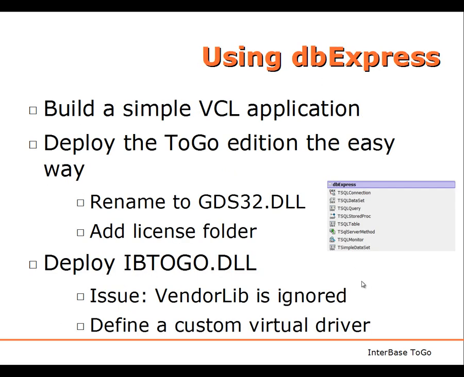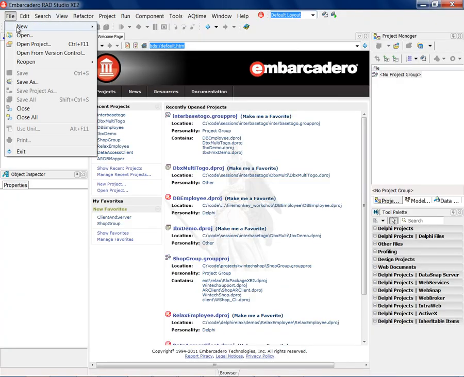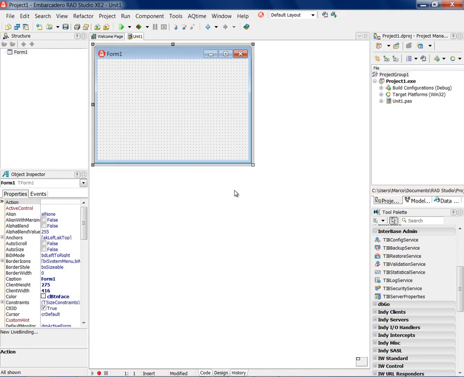The first thing I'll do is use dbExpress. I'll build a very simple VCL application and show you the steps for deploying the application with the ToGo edition. There are two ways. We'll follow both, but I'd certainly recommend using the easy way, which is renaming the InterBase ToGo DLL to what Delphi and dbExpress would actually expect. Okay, let's move to the Delphi IDE and let's create a new VCL forms application.